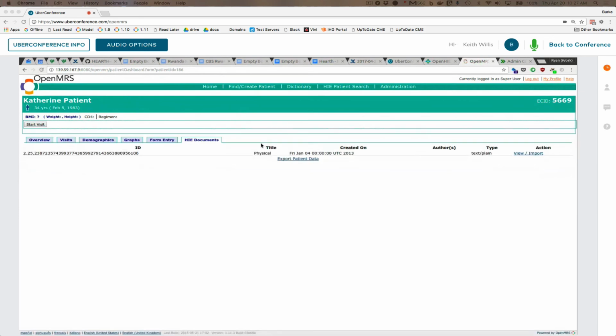Okay, good. So what this has done is it's now imported the patients into the OpenMRS system from the client registry. And at the same time, it's also searched for any existing clinical documents that this patient has. So you see we get this extra tab, HIE Documents. There's one document that's available. It gives us a few brief details and options to view and import the document.